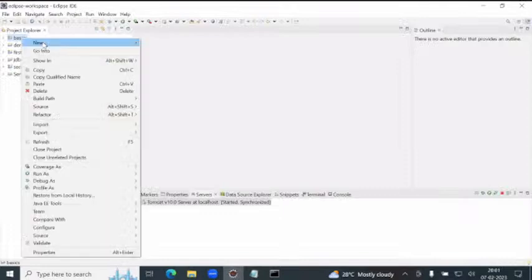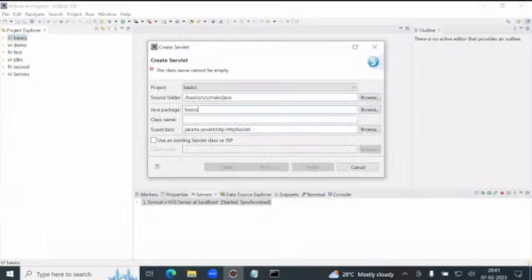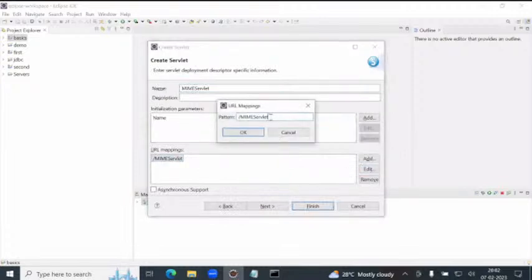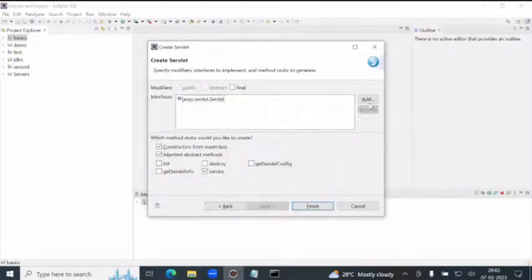See, right click, new, servlet. Now package name basics. Suppose MIME servlet, generic servlet. Next, suppose MIME. Okay. Next, remove, finish.